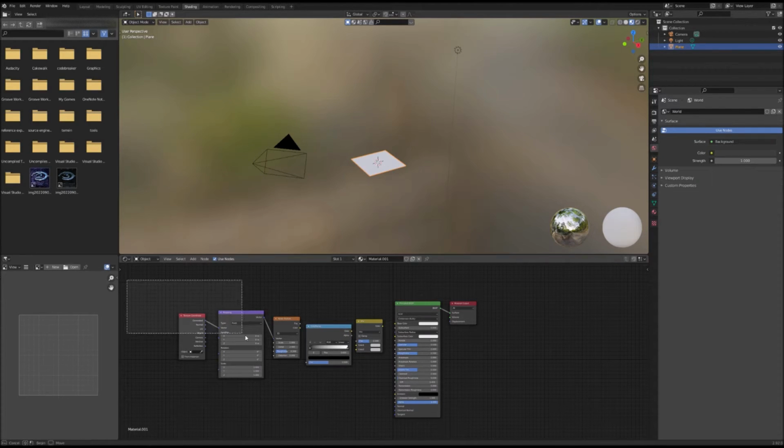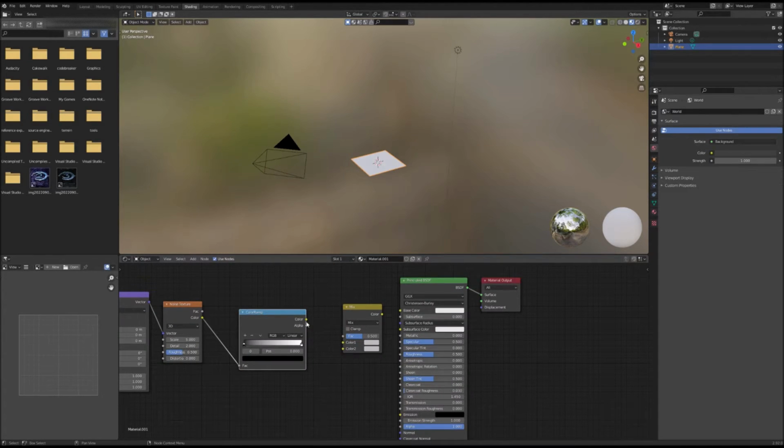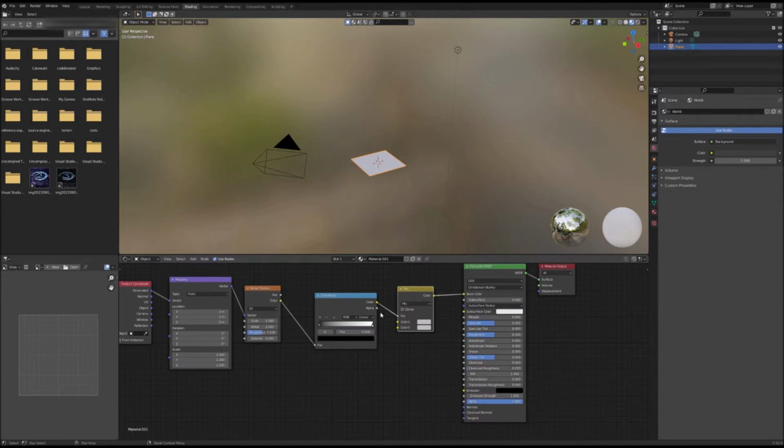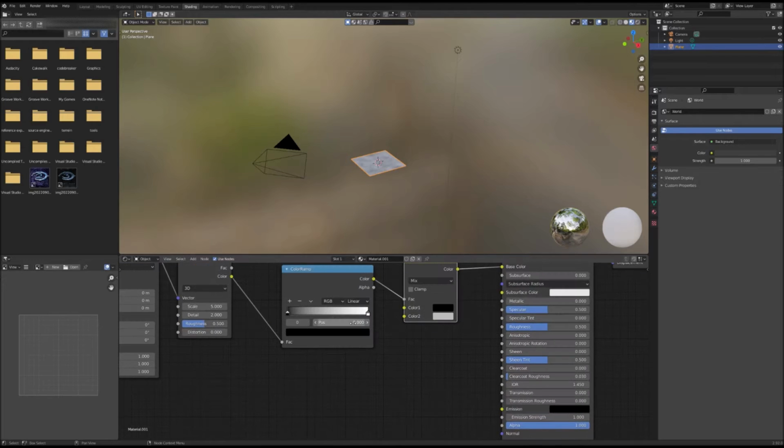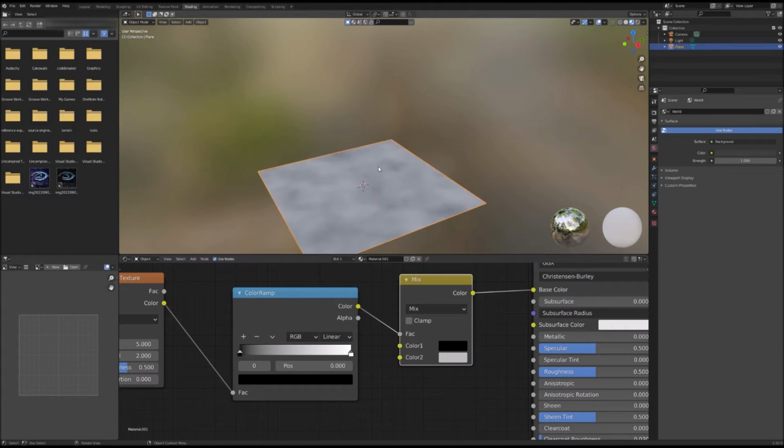Then you output the color of the noise texture to the factor of the color ramp. Then output the color of the color ramp to the factor of the mix RGB. Then output the mix RGB to your base color. Make one of your colors in your mix RGB darker than the second color output so that you can tell the difference on the viewport window.